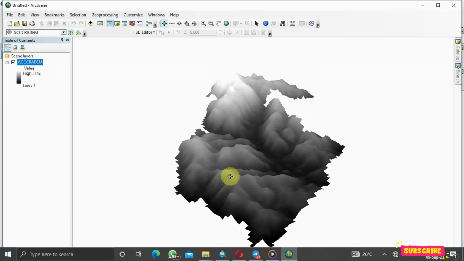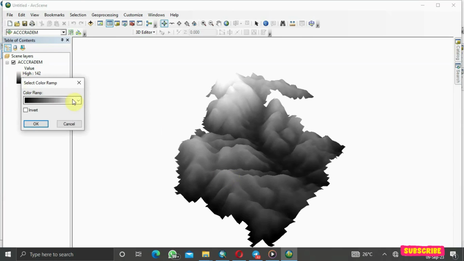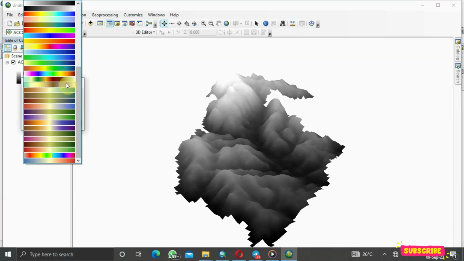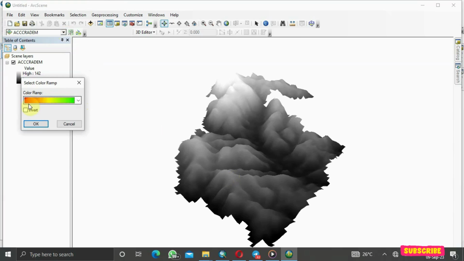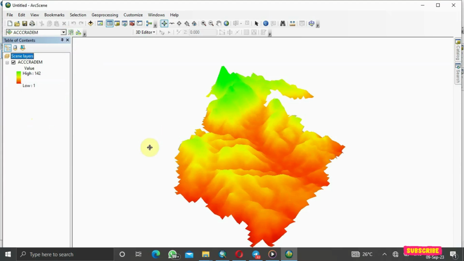If you're worried about how to get this image, you can go to the USGS site, that is the United States Geological Survey, and you get all this data there. And probably you want to make it more interactive by adding a color ramp. I usually prefer this, so you can see the red, yellow, green.